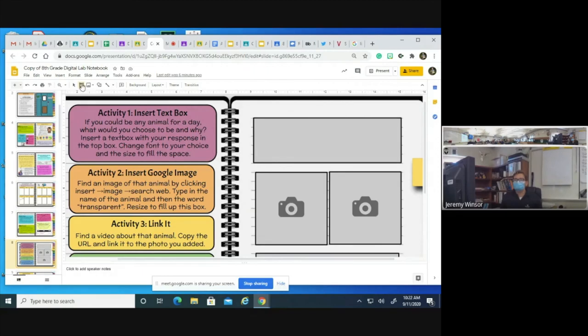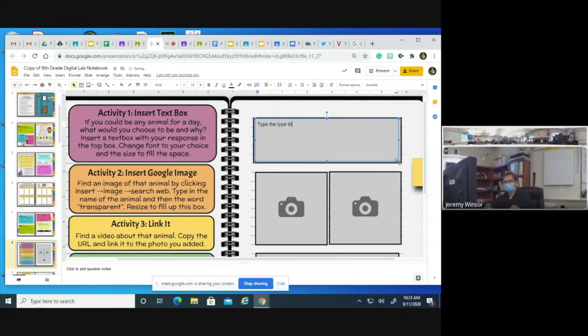So I'm going to click on the text box button at the top. I'm going to hover over top of this box. I'm going to let go. And now I can type the type of animal that I want to be. And then also include the why. Why do you want to be that type of animal?